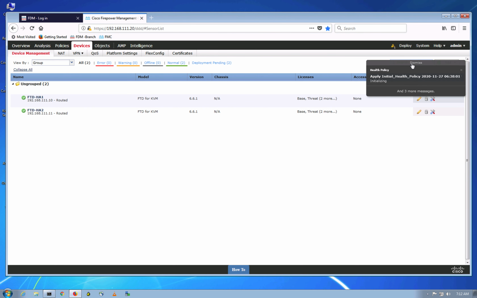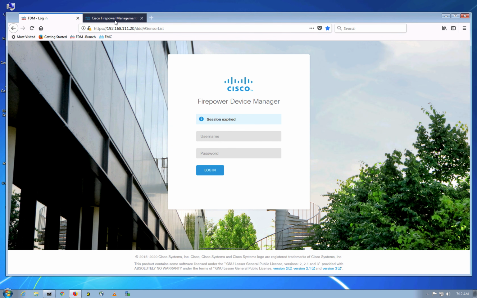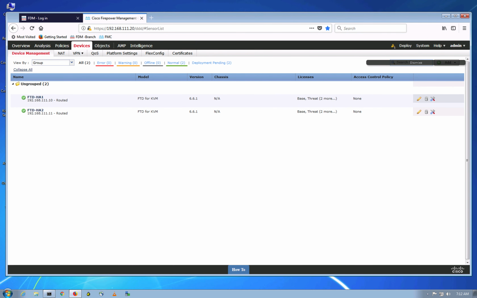Alright guys, there you go. Looks like it is completed. You can see both the FTDs are showing in green color, right? Which means both the devices were discovered and added to the FMC. So in this particular video, we'll stop here, because I don't want to overburden with a lot of content. We'll come back with more videos in this series.